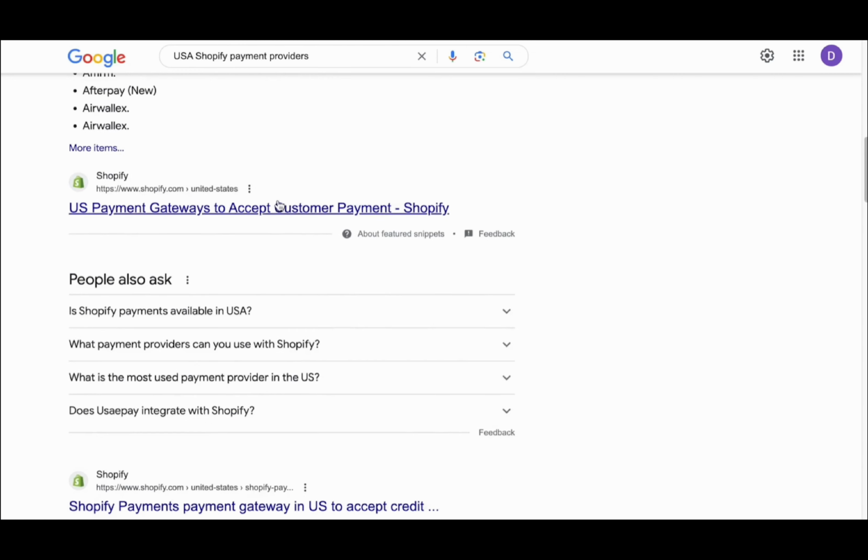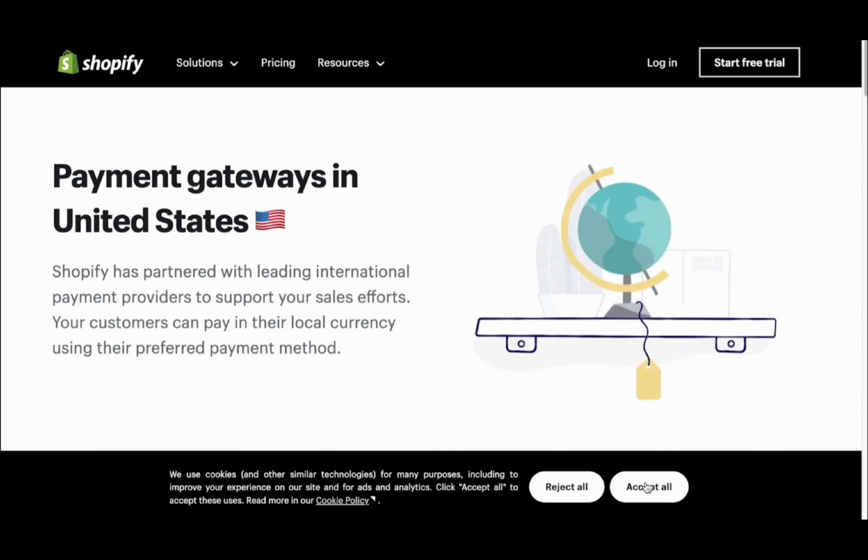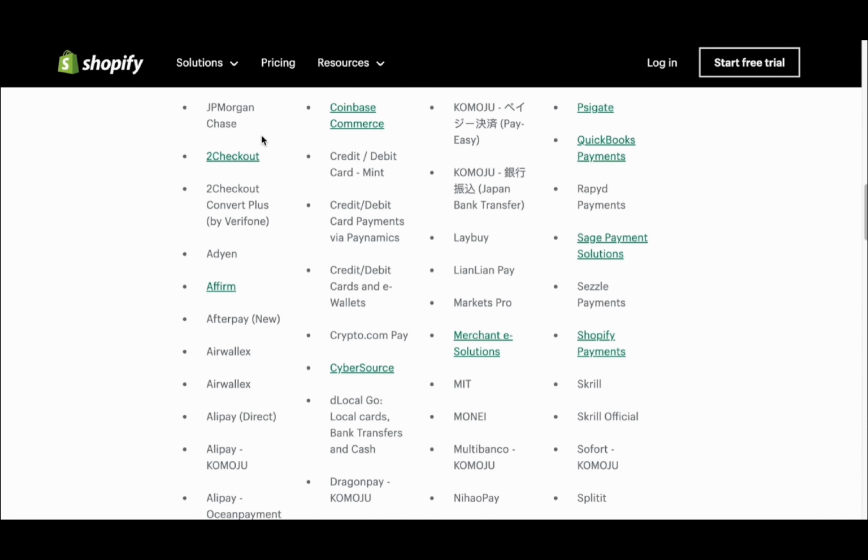Go below. And then you can see which payment gateways are available in the USA. So all of these payment providers are available. Now, many of these providers require that you have a business registered, right? If you have Shopify Payments, Stripe, you can start as an individual. However, in certain countries, you will need to have a business registered to start accepting payments.